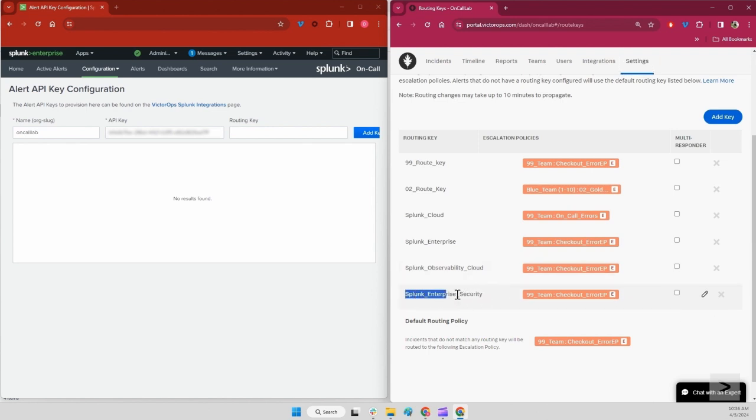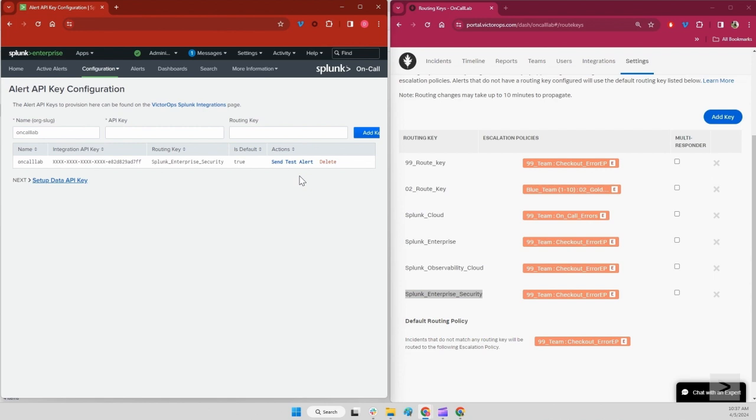You can create a new key, or here you can see we've already created a key called Splunk Enterprise Security, which we'll copy and paste into Splunk Enterprise. We select Add Key and can see that the connection has been made successfully.